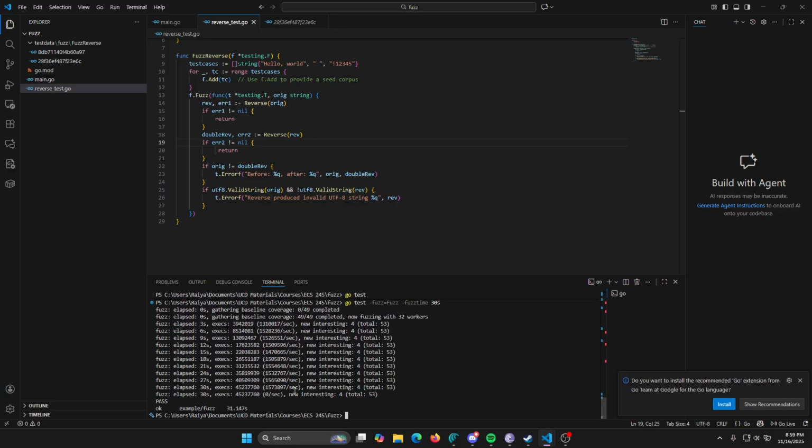It will continue to run for 30 seconds, and then it will stop. We can see that each second it executed about 1,533,000 test cases. So in total, within the 30 seconds, it tested 45 million different fuzzed inputs. And then everything passed. So great.